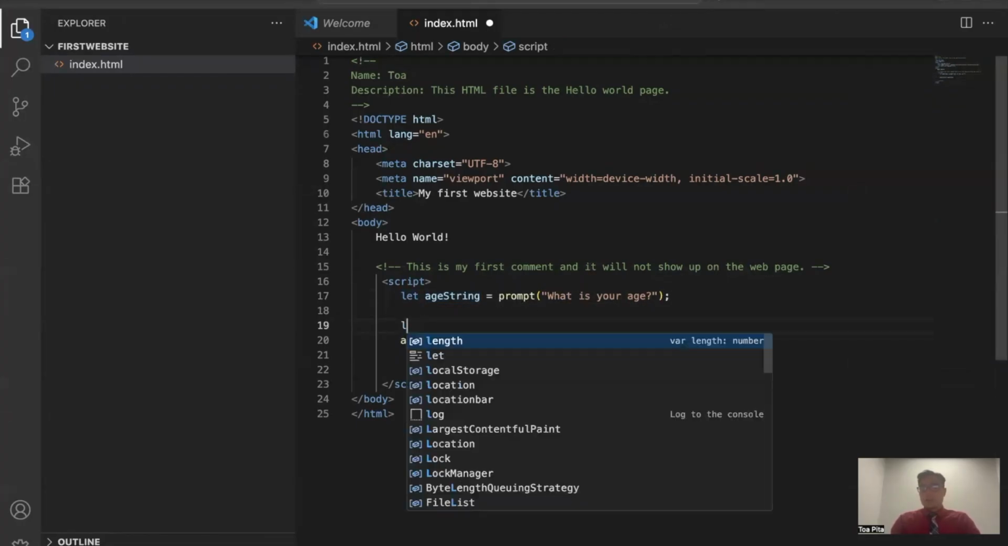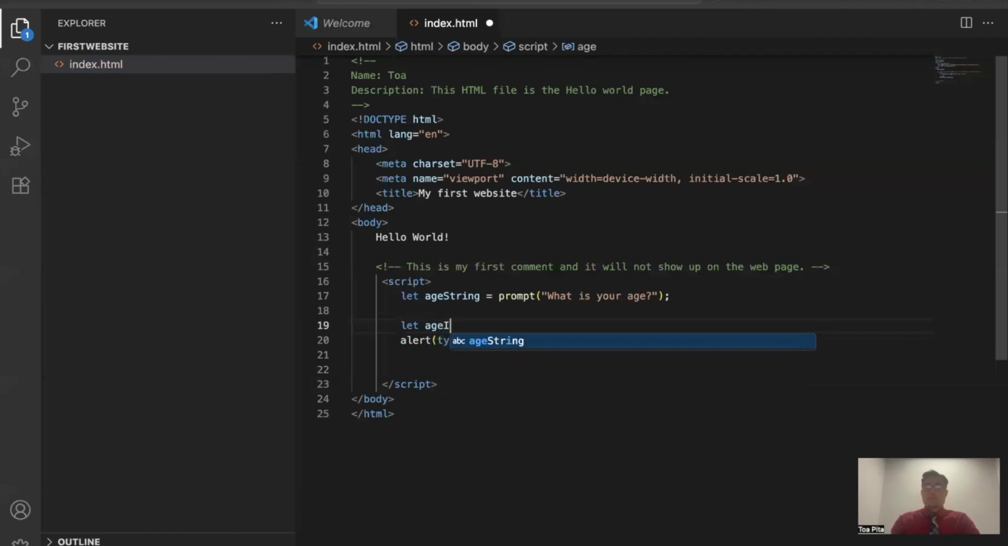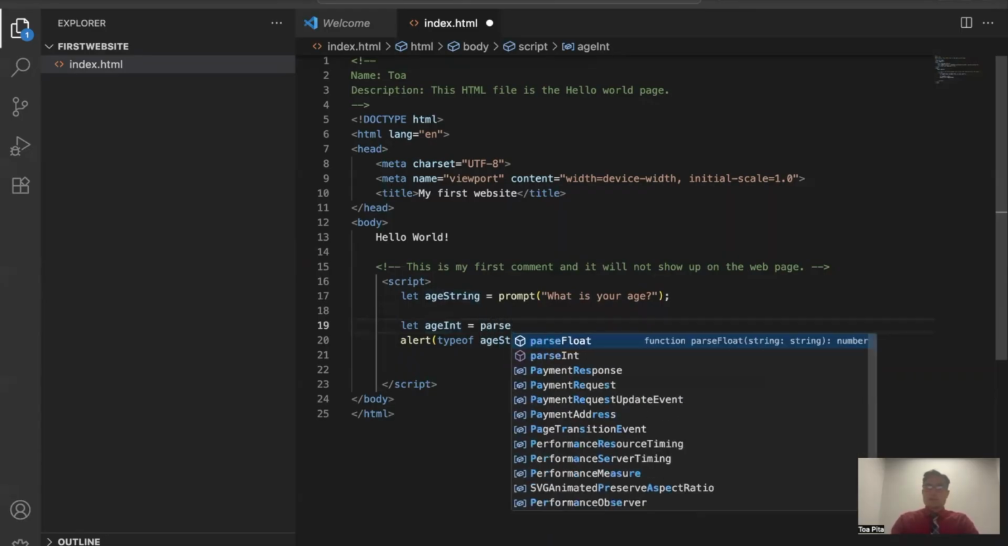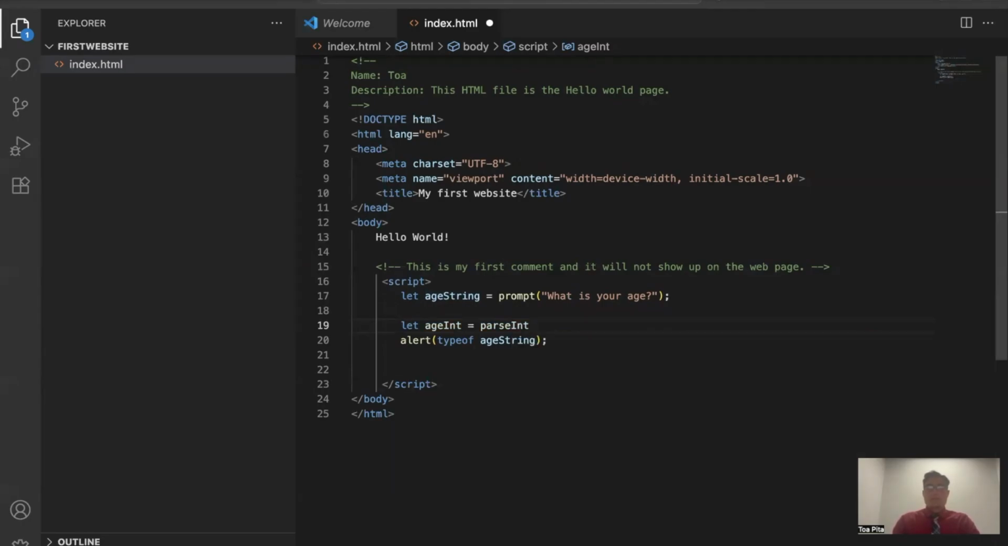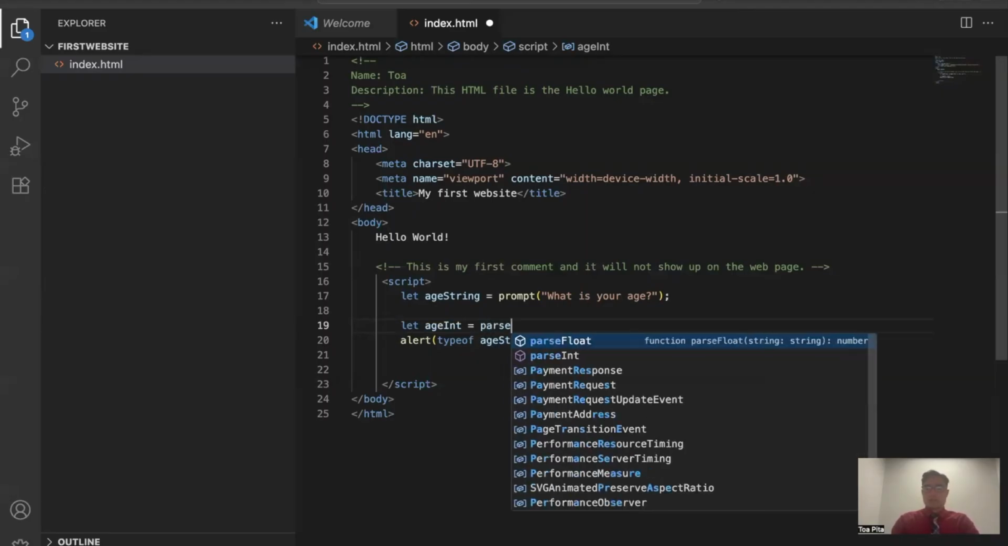I'm going to create a new variable here. I'm going to say let age int equal, and then we're going to convert this age string into an age integer. The way we do that is we say parse, and then we use this parseInt function. So we're going to hit tab, and then I'm going to undo that real quick so I can show you the little IntelliSense hint. So we'll say parse, and then you'll notice that this parseInt has a purple cube.